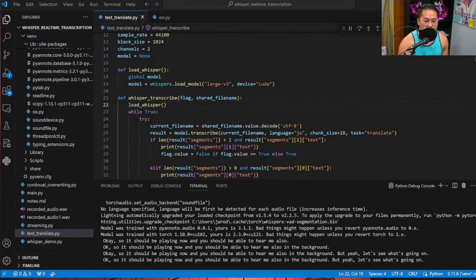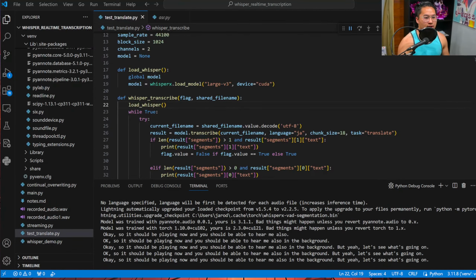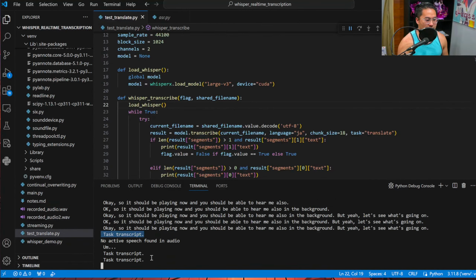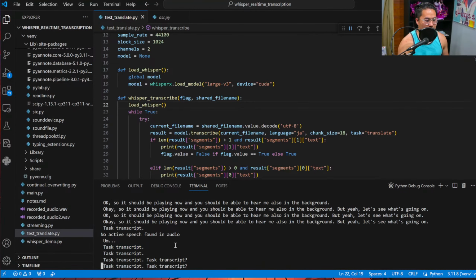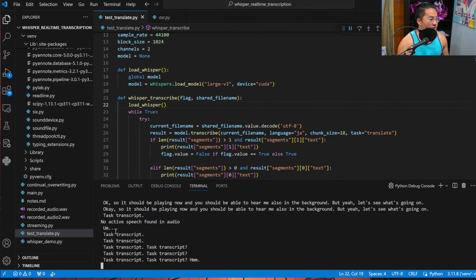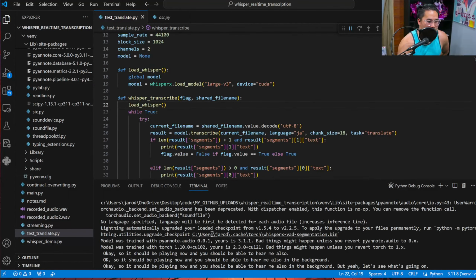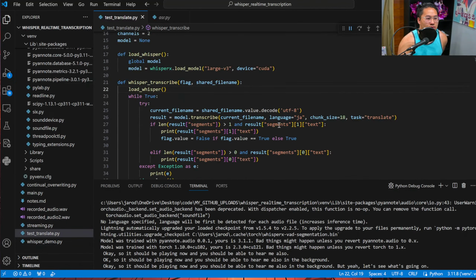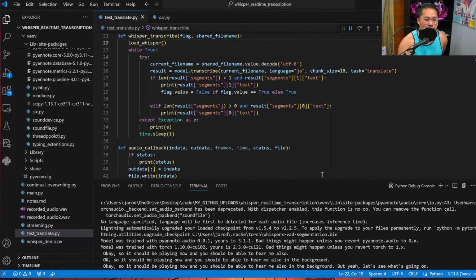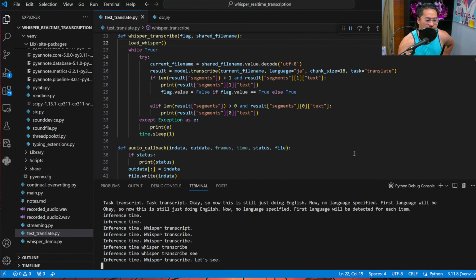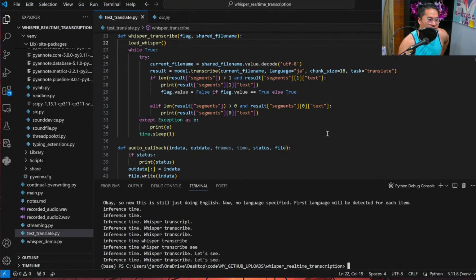Let's see. Task transcribe. Task transcript. Okay, so no, this is still just doing English. Now, no language specified. First language will be detected for each audio file. Increase inference time. Whisper transcribe. Let's see. Now let me take that out.